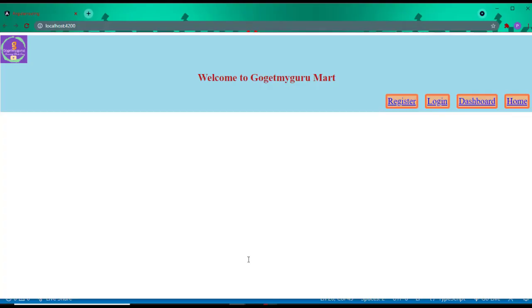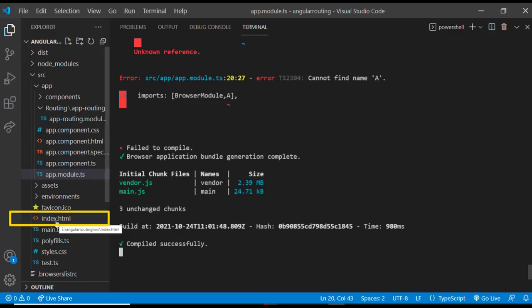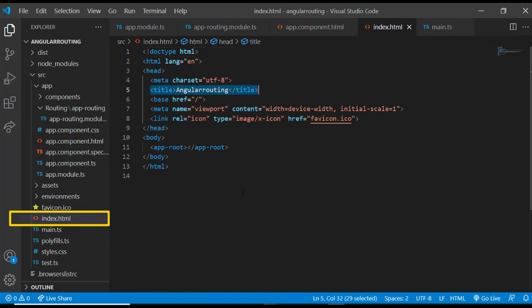So we'll go to the browser now. Here the Angular routing project is running on localhost:4200. In the header it is displaying the logo with the string welcome to Gogetmyguru mart, with register, login, dashboard and home links. And in the title it is displaying Angular routing. This I have mentioned in the index.html file. So I'll click on this index.html. Here you can see in the title tag I have given Angular routing. Here slash is the base href.